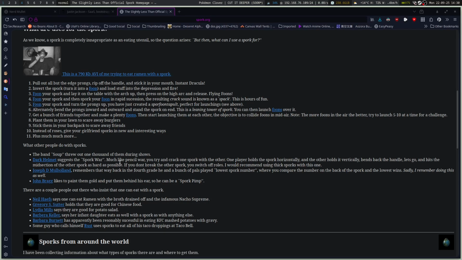Much like Pencil War, you try and crack one spork with the other. One player holds the spork horizontally and the other holds it vertically. Bends back the handle, lets go, and hits the midsection of the other spork as hard as possible. If you don't break the other spork, you switch off roles. I would recommend using thick sporks with this one. Joseph D. Mulholland remembers the way back in the 4th grade.